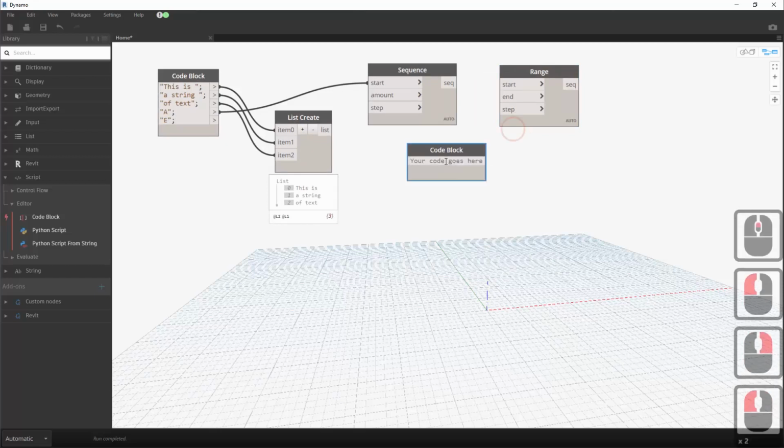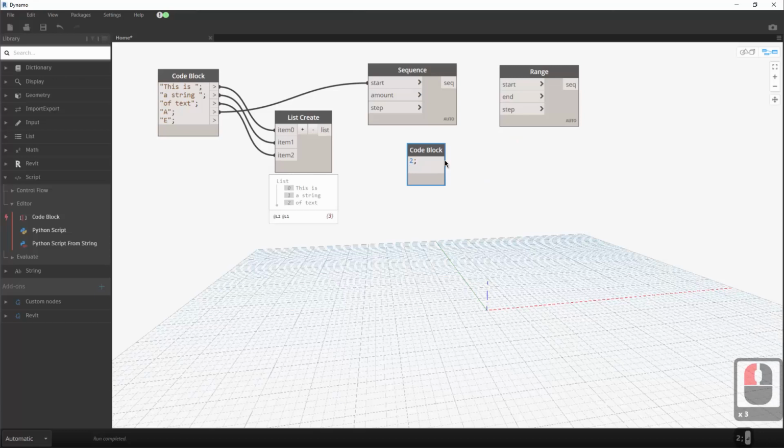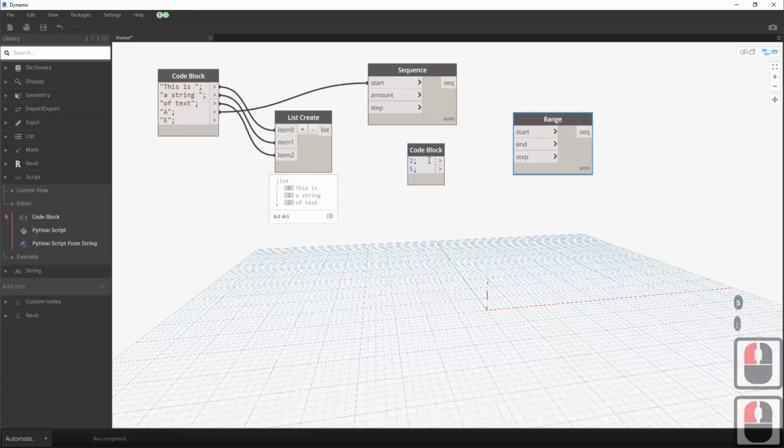We create another code block, and this time we create two numbers, 2 and 5, for this new code block. Let's wire the number code block to the range node. This time you can see that it has created a list of numbers from 2 to 5. When you change the number at the end of the range, you can see that the number of elements will change.